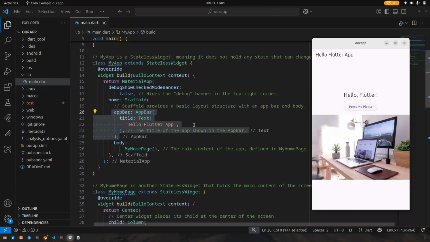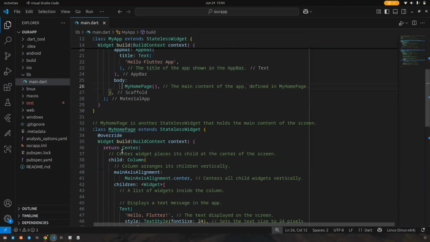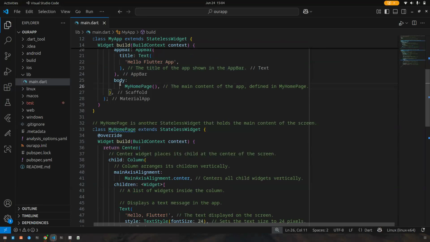So we are done with the app bar. So the body, what does the body contain? The body is usually the entire content of the app, or rather the website. The body is where everything goes into. So in the body, we have my homepage class inside it, the main content of the app defined in my homepage. The body is basically what contains everything in your app. Like you say, the body of this website is what lies inside that website.